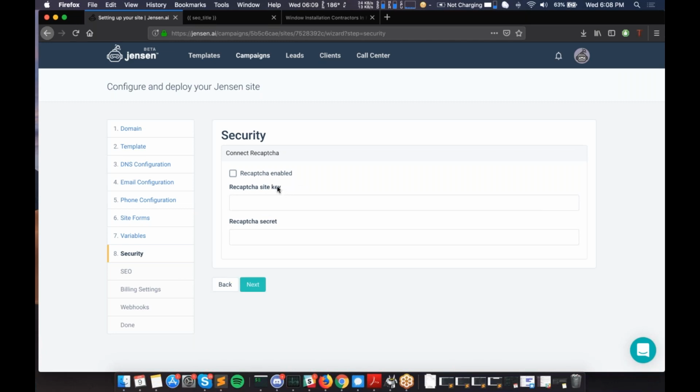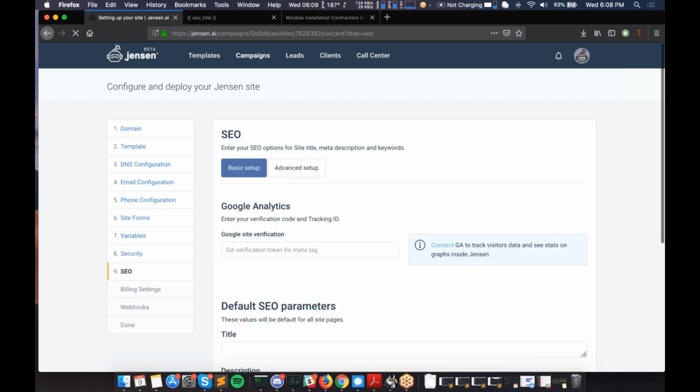Once you've selected that you want to add a site on the 2.0 version in the Google reCAPTCHA console, you'll be able to add a URL. In this case, I would add the URL testjensenwebinar.com. On the Google side, it's going to give me back a site key and a secret. I'm going to click enabled, put my site key in here, put my secret in here, and then when I click next, or if the site's already deployed, I click save. Every single form on this site is now going to be protected from spam with Google reCAPTCHA.